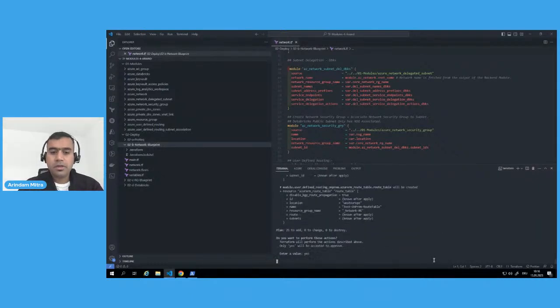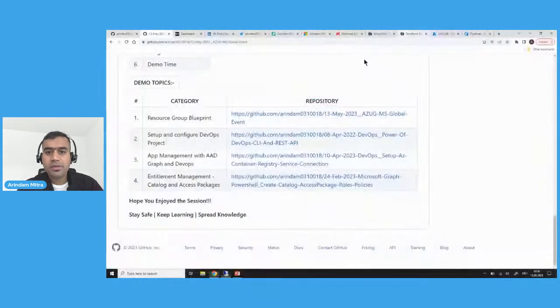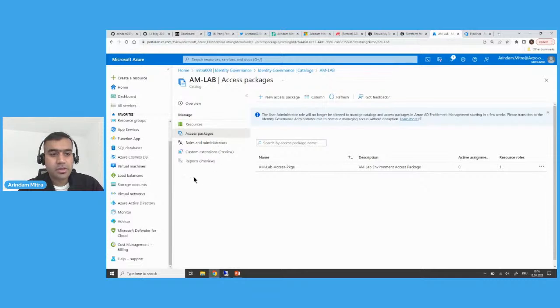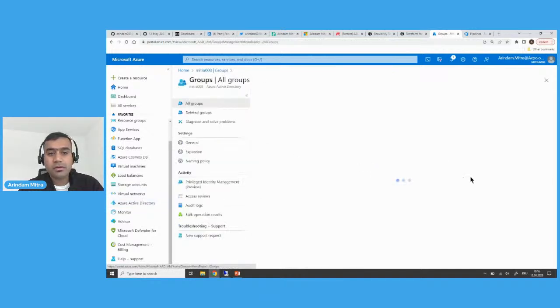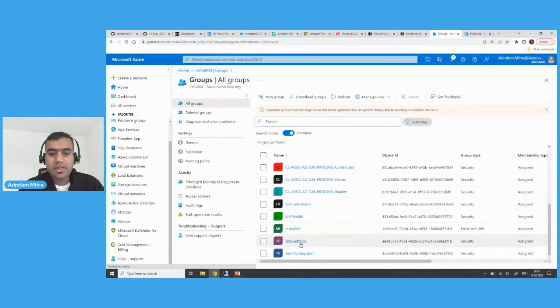Okay, since it will keep on running, I will minimize this one and go to the portal, because in the first one I showed you that it needs to create some groups. So I will click on groups and then you will see what I have created. I have test admin and test ops. These are the two groups which got created. Okay, this is what I wanted to show you.